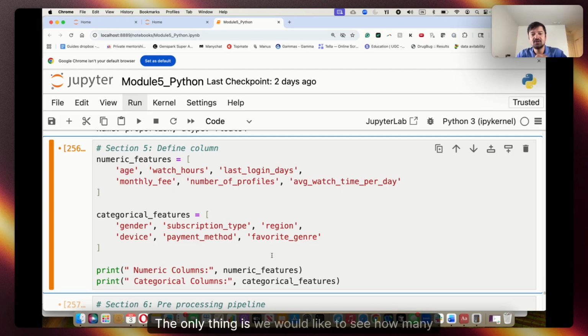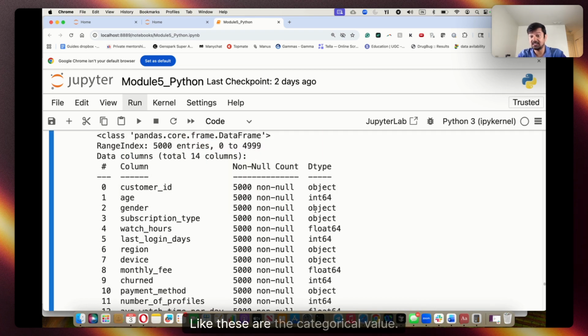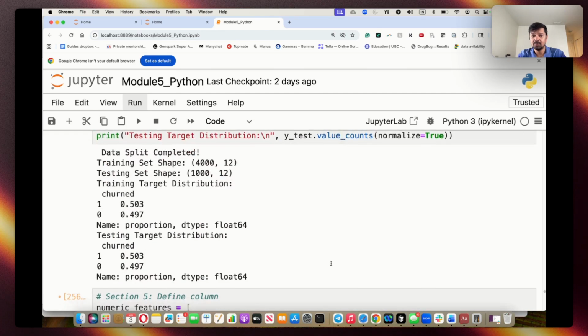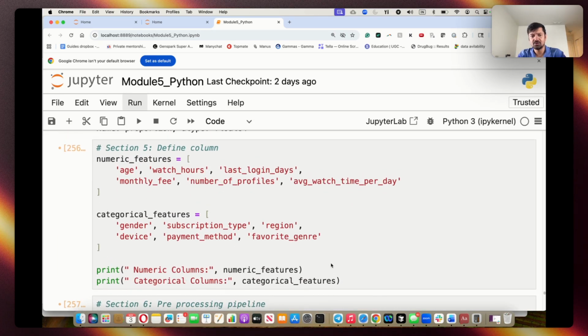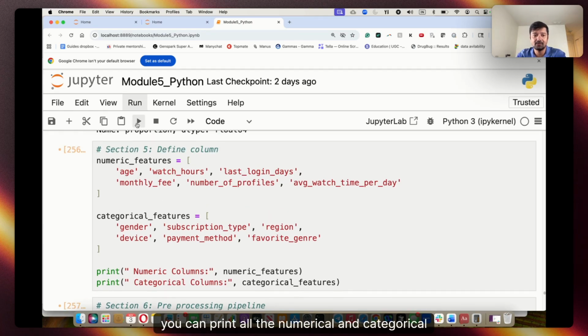The only thing is, we would like to see how many numerical columns and how many categorical columns we have. From this data set you can check, because these are the categorical variables and these are the numerical variables. This is what we are doing for cleaning purposes. You can define the numerical features: age, watch hours, last login days, monthly fee, number of profiles, average watch time per day. And in the same way you can define the categorical variables. Once you define them, you can print all the numerical and categorical variables.